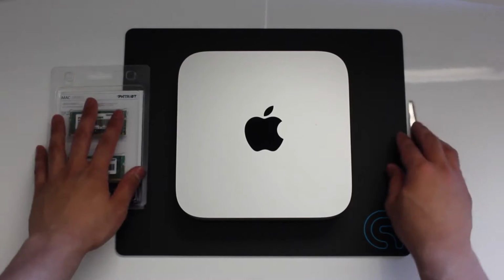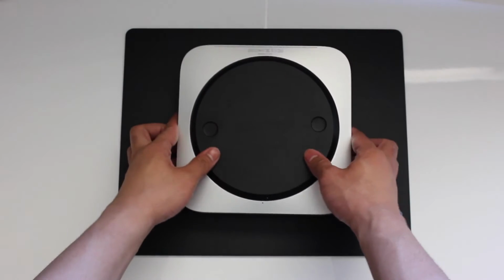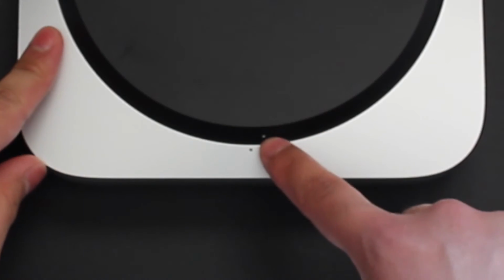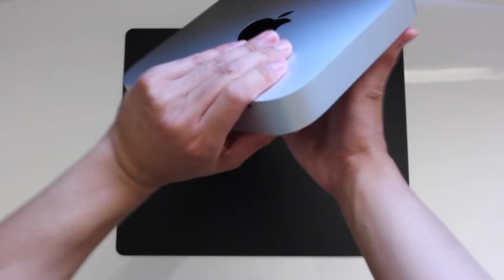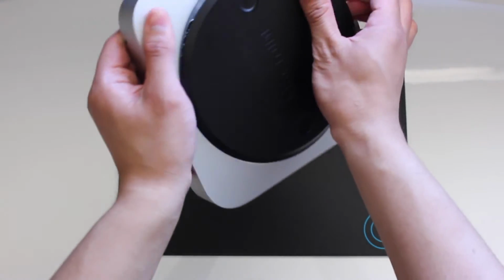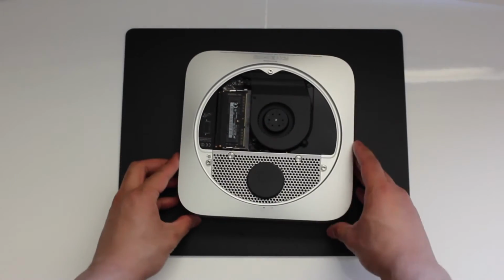So first, let's get everything out of the way and flip over the Mac Mini. Now that we've flipped it over, we'll see that there's these two dots to indicate the lock and unlock. All we gotta do is put our fingers in these grooves and slide it to unlock it. And now the black disc lid should just pop out. And there we have the incredibly gorgeous naked Mac Mini.